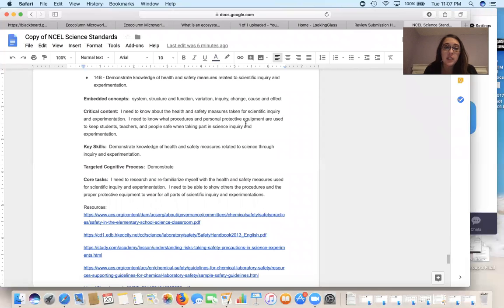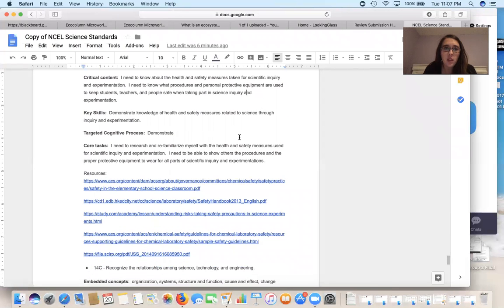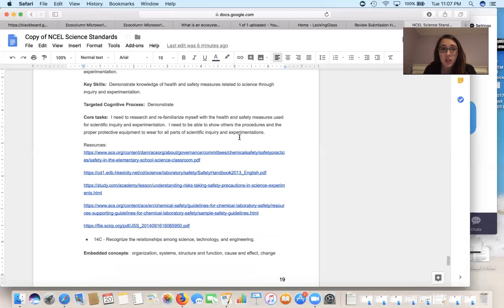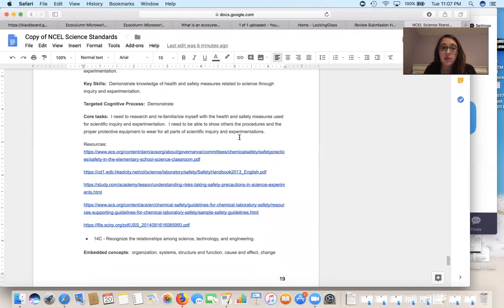Your concepts are system, structure and function, variation, inquiry, change, cause and effect. Your critical content, you need to know about the health and safety measures taken for scientific inquiry and experimentation. You need to know what procedures and personal protective equipment are used to keep students, teachers, and people safe when taking part in science inquiry and experimentation. The key skills are to demonstrate knowledge of health and safety measures related to science through inquiry and experimentation. Your targeted cognitive process is to demonstrate.